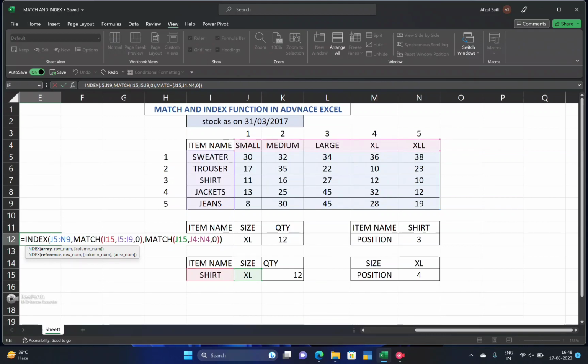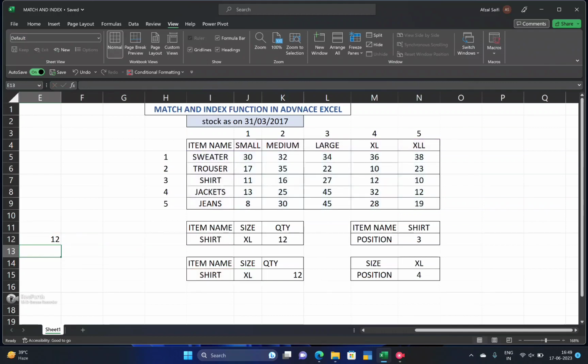This is a small table, but in a company you have a lot of rows and a lot of columns. You can't find it manually. You have to use these functions to find the quantity. You have to use this function for other Excel data also, not only the quantity. You have to use different data. So this is the advanced use of match and index functions in advanced Excel.